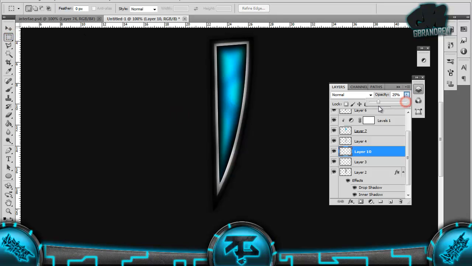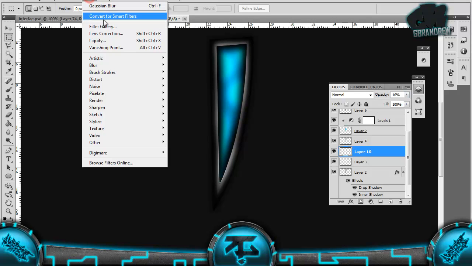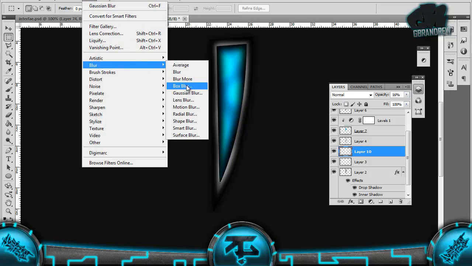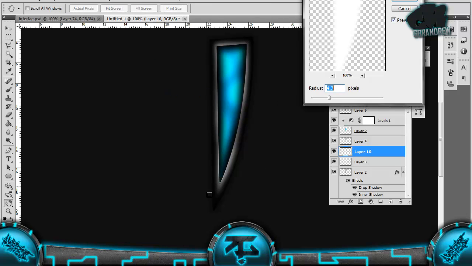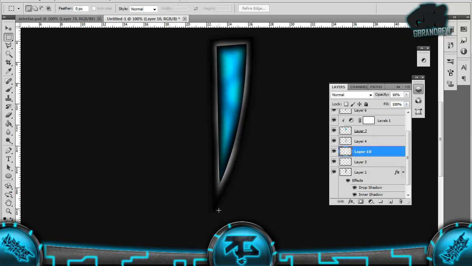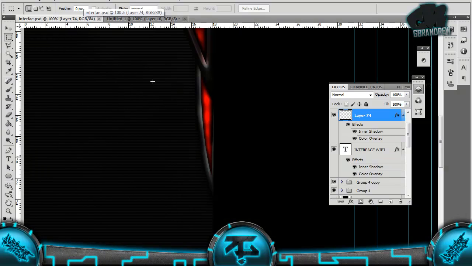Then what you want to do is just bring the opacity down quite a bit, to about 16%, then go to filter and just give it a touch of gaussian blur, literally just like, so you don't have the sharpness of the corners, unless you like that. Oh, that's a bit too much. Like so. It's about 0.8, and there you have it. As you can see, it looks the exact same as this, pretty much.